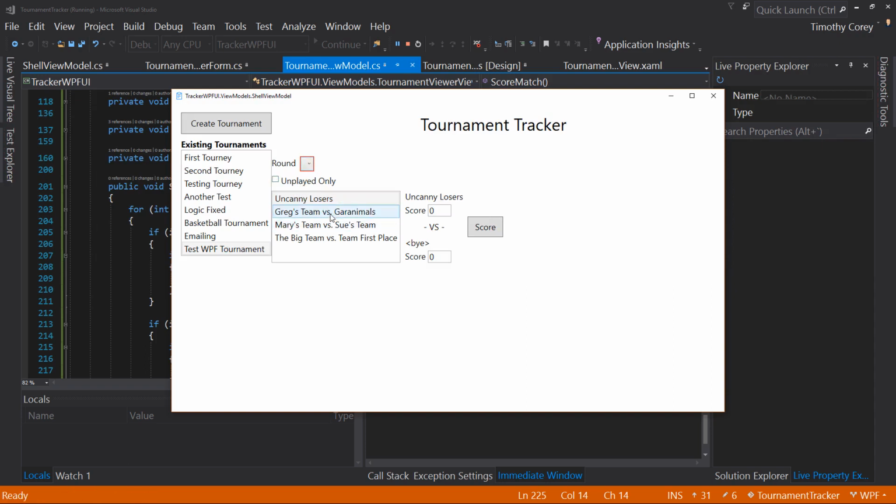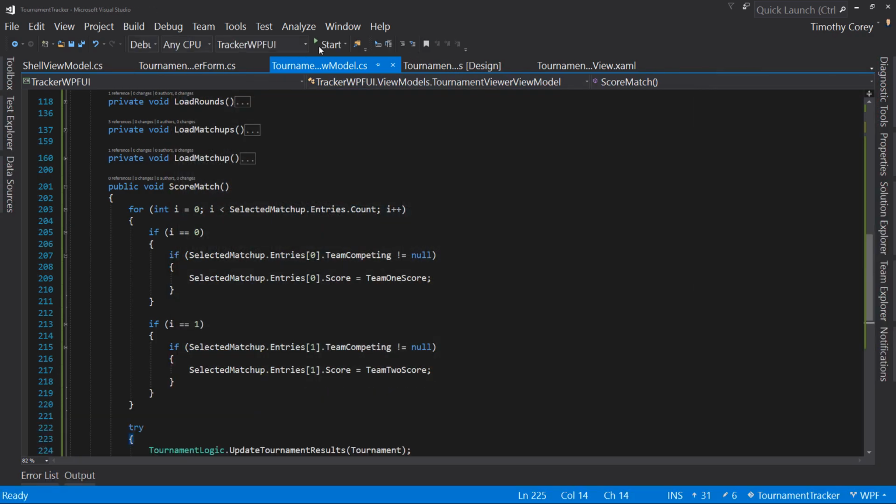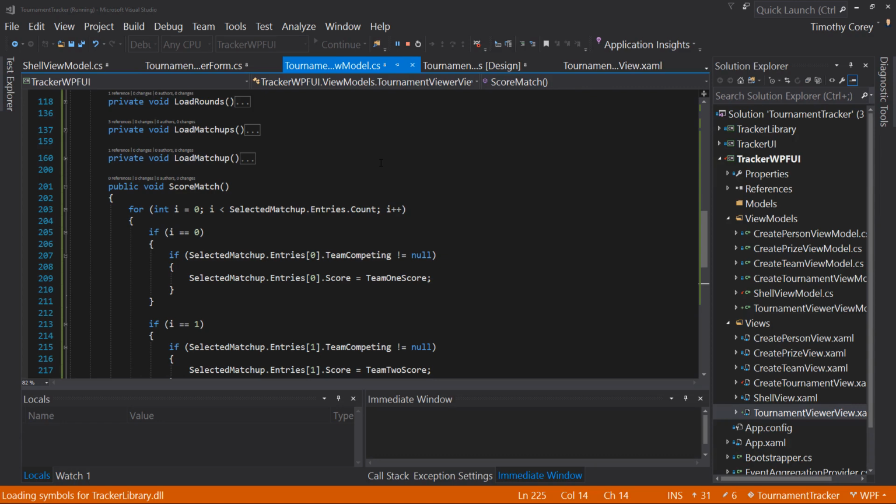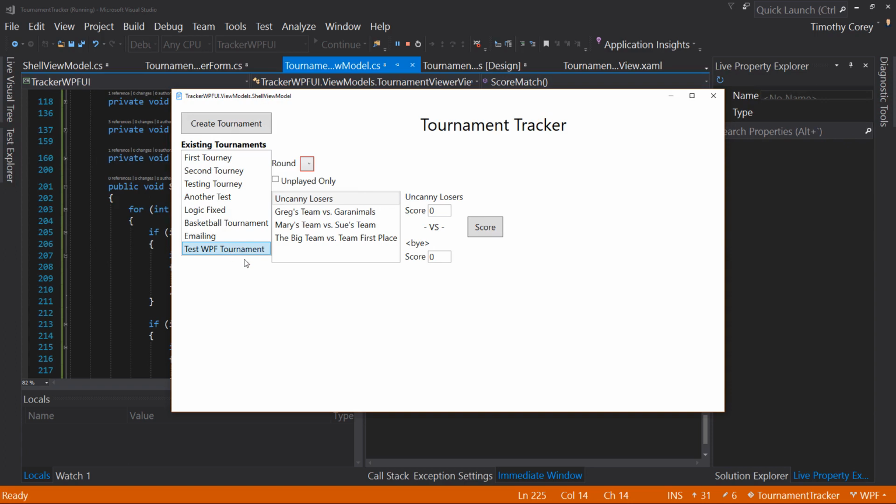Why? Well, if we uncheck the box, Greg's team now has a score of 10. Garanimals has a score of 0. If we go away from this and come back to it, it still has a score of 10 and 0. If we were to close this out and start it back up again, wait for it. Let's go down to our test, and Greg's team still has a score of 10 versus Garanimals 0. So our scoring is working the way we want it to, which means that our entire application is now working.